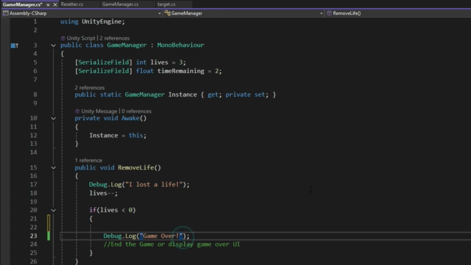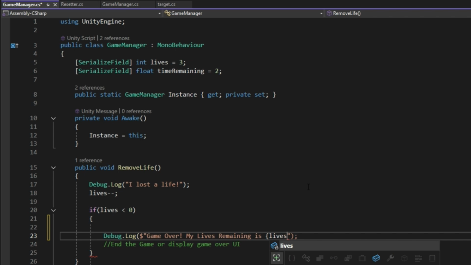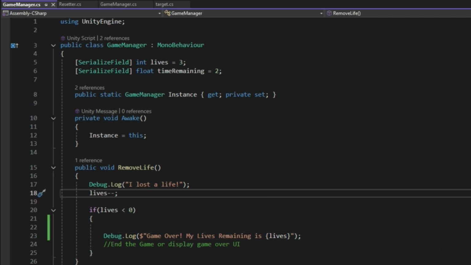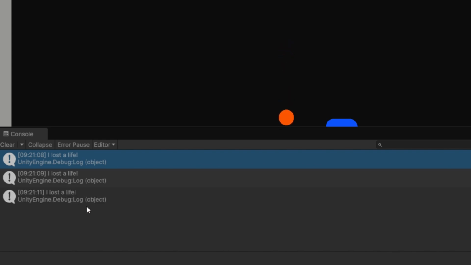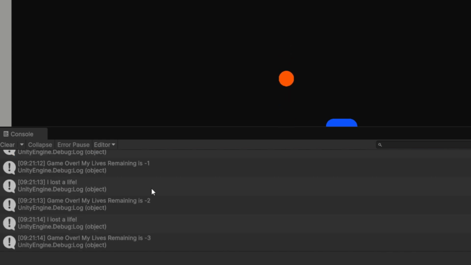So for right now, if you remember how we add variables and we add interpolation to our string, just add that dollar symbol right at the start, game over, and we'll say my lives remaining is lives. We're just going to print that out. Awesome. Go ahead and hit play one more time. Now let's see what we get on our console log. I lost a life, I lost a life, I lost a life. There we go. Game over, lives remaining. Keep subtracting, -4, -5. Awesome.